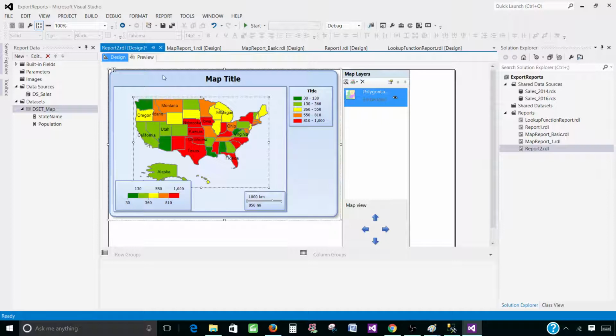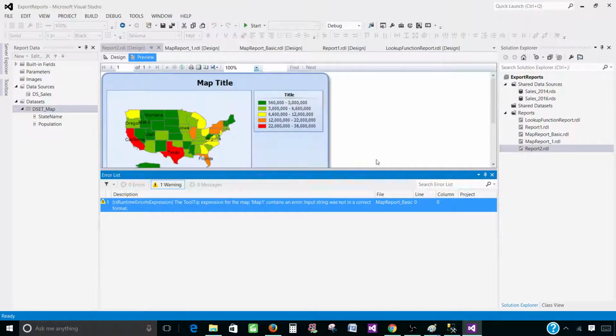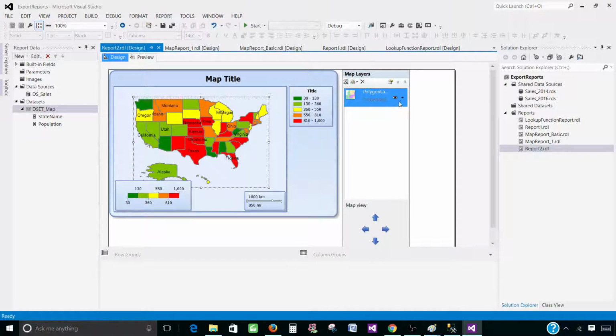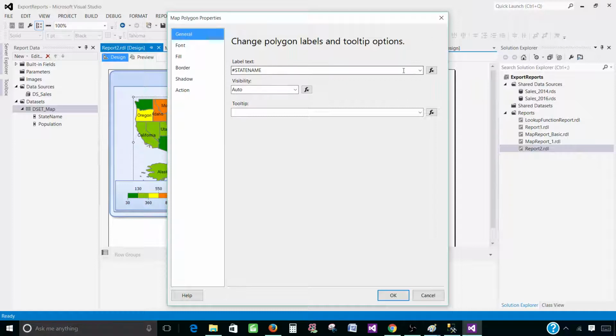Now if I change to state name and preview my map, as I was telling you guys, it will not show the state name for all those states. So that's why I kept it as the state abbreviation. Now I'm going to go back to the polygon properties and keep this one as a state abbreviation.